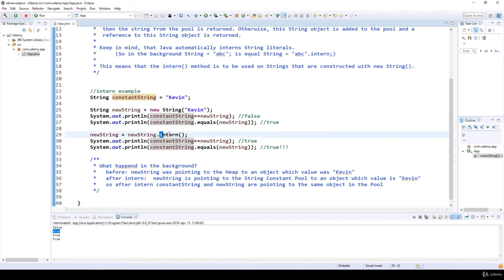So this is why after calling the intern method, this string object is going to be added to the string pool if necessary, which means that the double equals sign in this case will return true. Of course, the equals method will return true, but it is quite straightforward because Kevin is the same as Kevin. So the values are matching, no question at all.